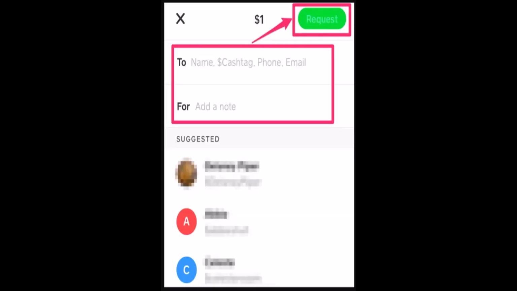And as you tap on Request, on the next interface you need to enter the recipient address. That includes entering a name, cashtag, phone number or email address. In case you're confused regarding the recipient address, you can find the recipient from the suggestions right at the bottom, and you can even add a description to it. Once you're done entering all of the information, tap on Request in the top right corner, and after that the recipient will be notified, and then he or she might be able to transfer the money to your Cash App, and that is how you can get money on your Cash App account.